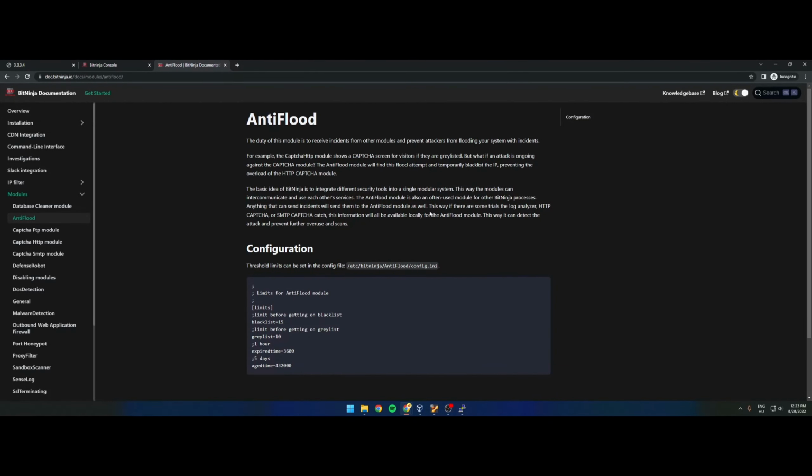Okay, so now that we've covered the basics of graylisting, blacklisting, and whitelisting, and how to search for an IP, how to trigger the capture page, let's talk a little bit about our module AntiFlood. The duty of this module is to receive incidents from other modules and prevent attackers from flooding your system with incidents, basically. For example, captcha HTTP will show a captcha screen for graylisted IP address connecting to your machine.